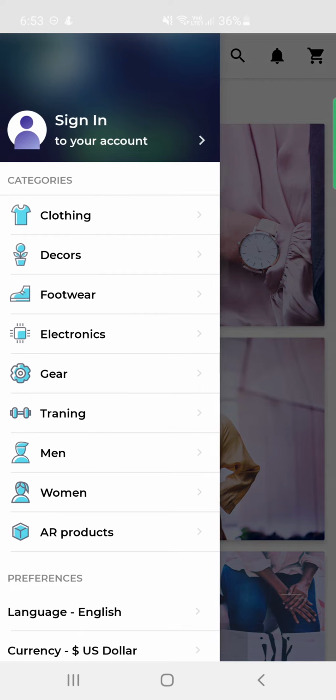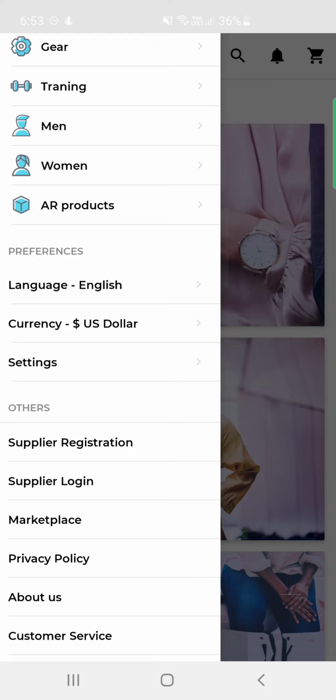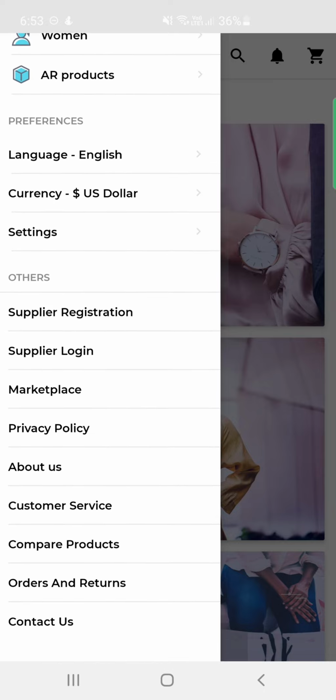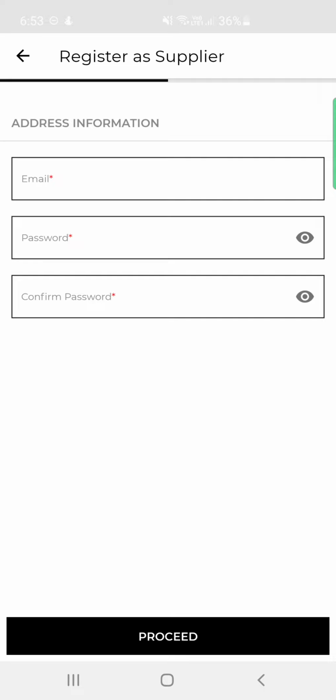Now on the side drawer here you can see that I have the categories as well. Below that we have the preferences having the languages, currency, the settings. And then we have the other section where we have the supplier registration and the supplier login and the marketplace as well. So for the supplier registration you can tap here on the supplier registration, enter the email, password, confirm your password, and proceed further to register as a supplier within the B2B system here.